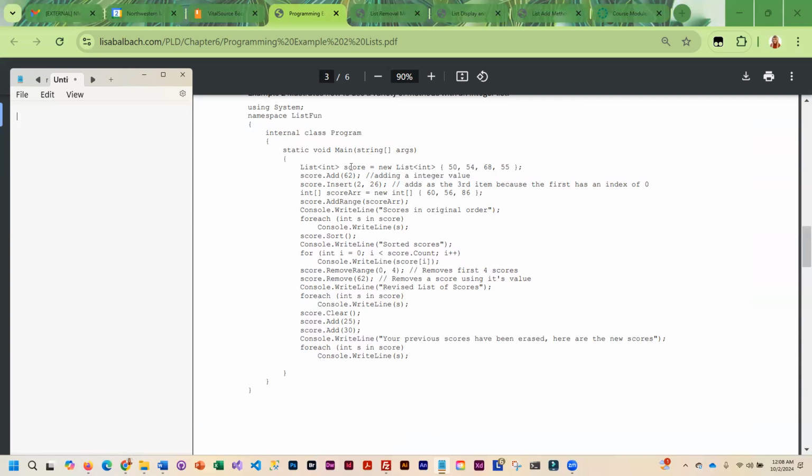So we have our new list object called score, and we've got 50, 54, 68, and 55. All righty. And then we're going to add 62. So that goes on to the end. Now we are inserting at index 2, and we're going to insert the number 26. So this is index 0, index 1, and here's index 2, and that is where we're adding number 26.